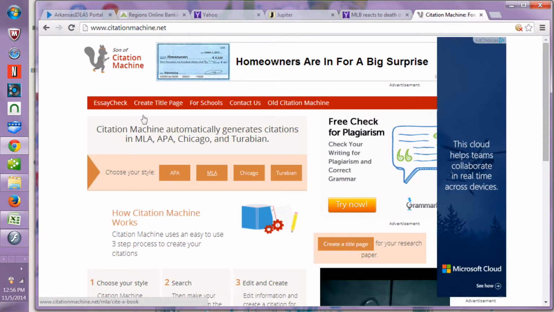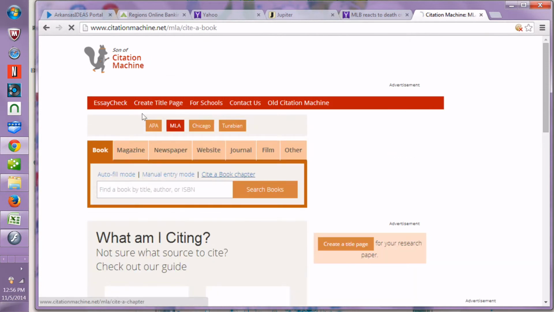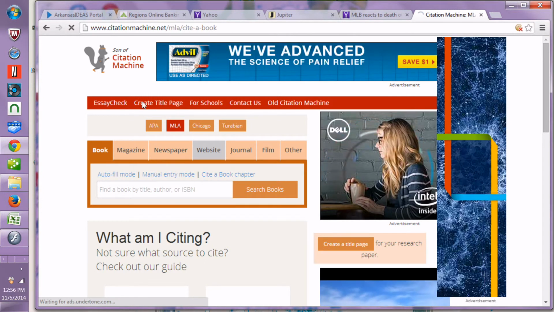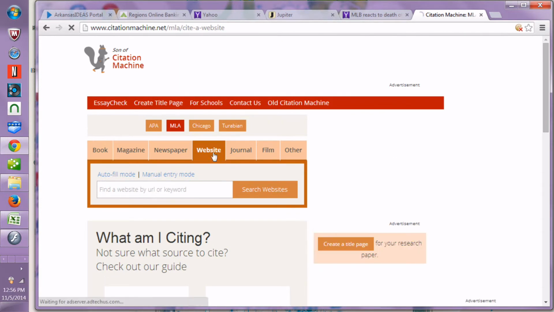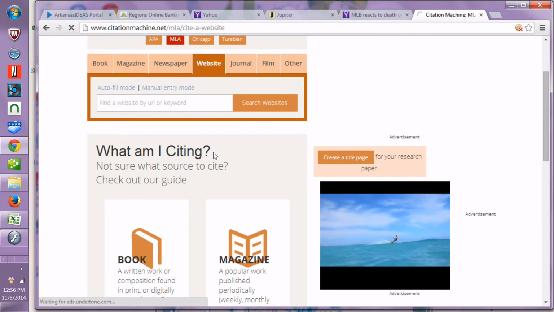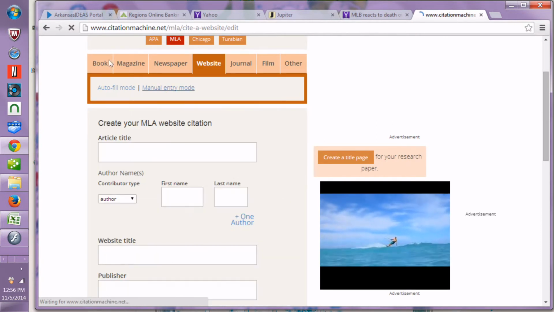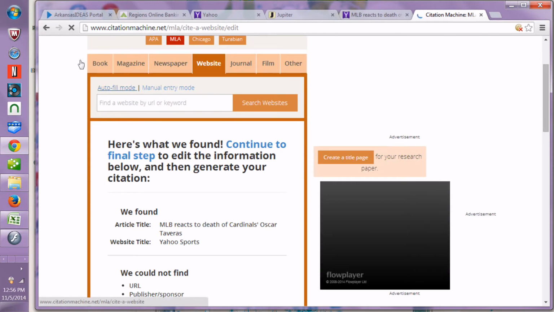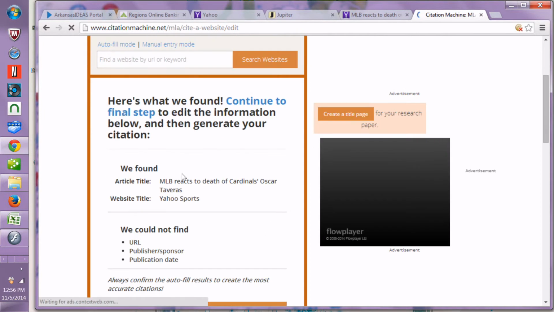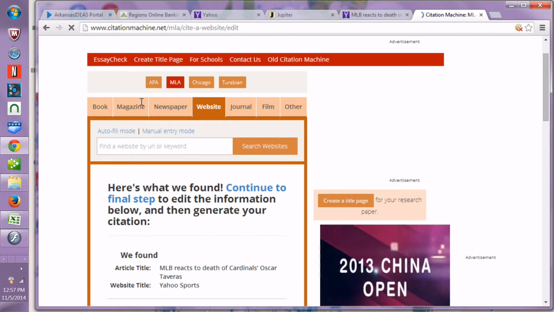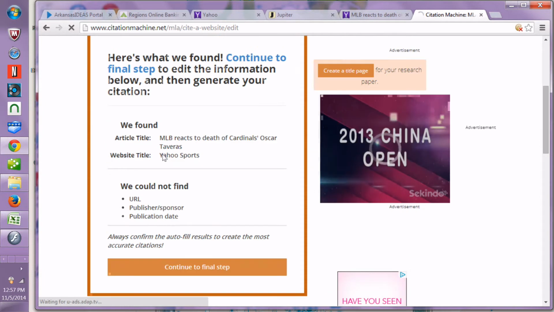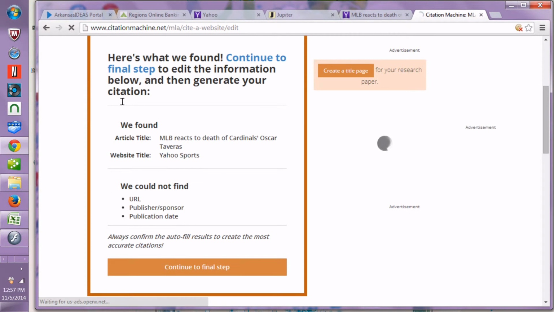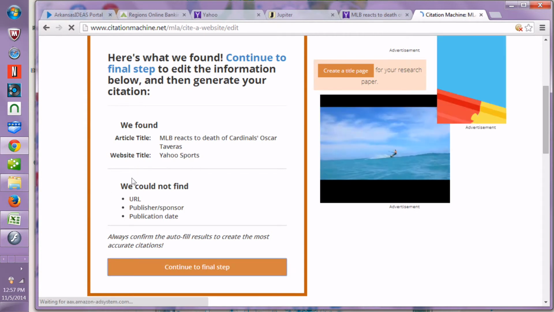we're choosing the style MLA, and it is a website that you used, but we're going to do the manual entry, because if we do the autofill and just copy and paste, it's just going to give us the URL. And so let's do the manual entry. You can see I already tried to fill this out.